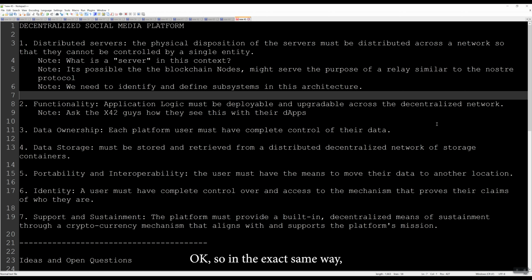In the exact same way, you could set the instruction to pull your latest image for your DApp from Docker Hub, or whatever your Docker image repository is, and restart your application using the new image. Done. Okay.